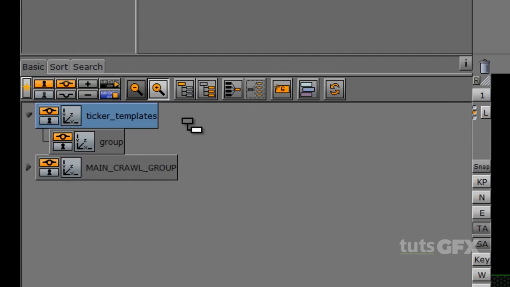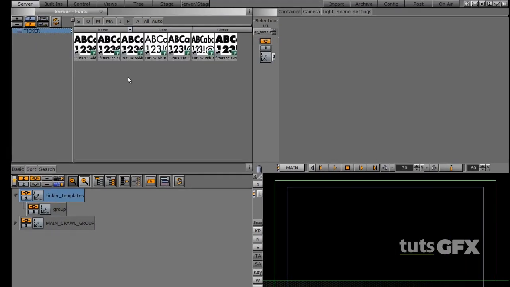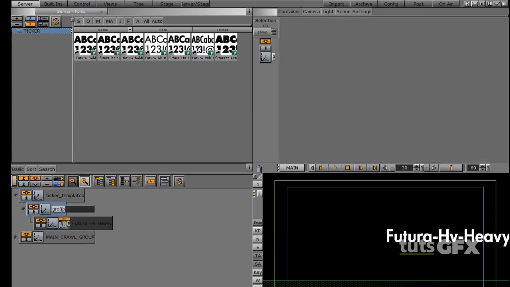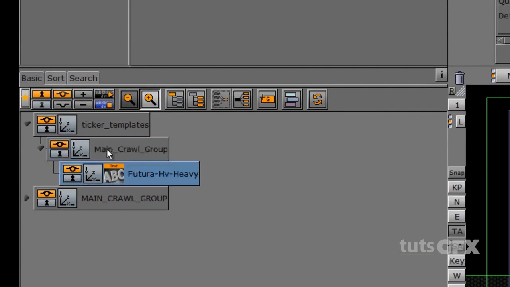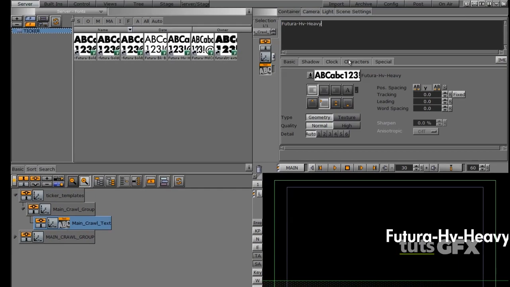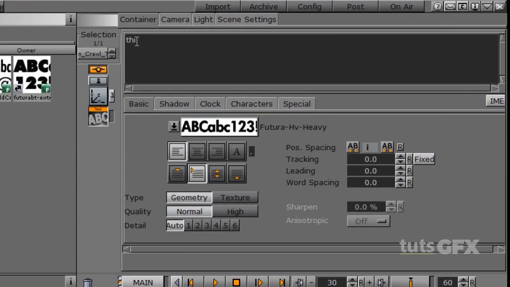So I'm going to add another group in here, and we're going to go into our font folder, choose a particular font that we want to use, and I'm going to go ahead and drag a font down into this group. Now if I want to get real specific, I can name this something related to my main crawl, so I'm just going to call this main crawl group, and then we can call this text something as well. So I'll go ahead and double click this, and we'll call this main crawl text. Now as far as naming conventions, these two groups you can pretty much call anything you want. However, this top group again needs to be called ticker templates. If you want to go ahead in your text editor, I can pretty much type anything that I want in here.